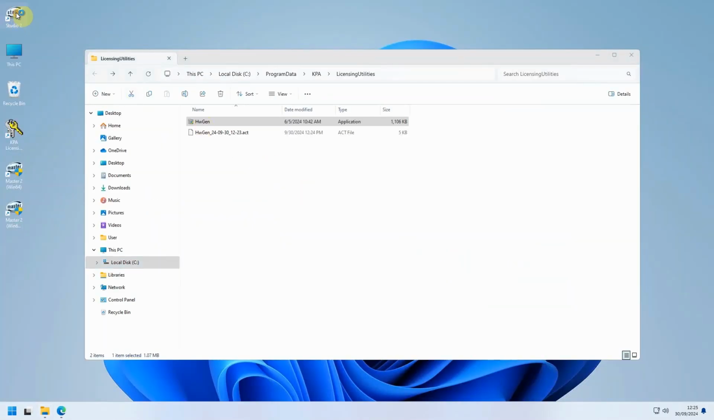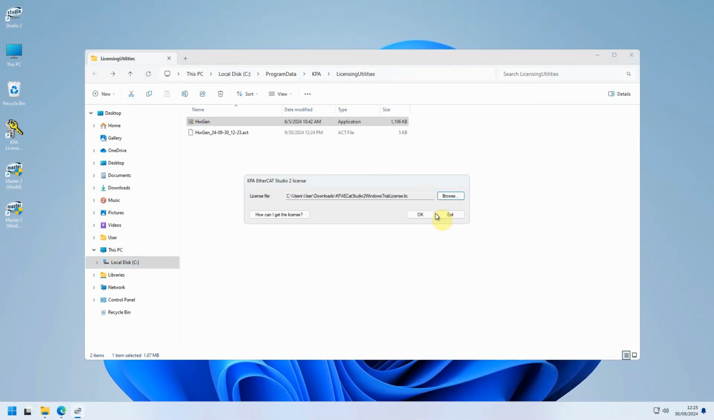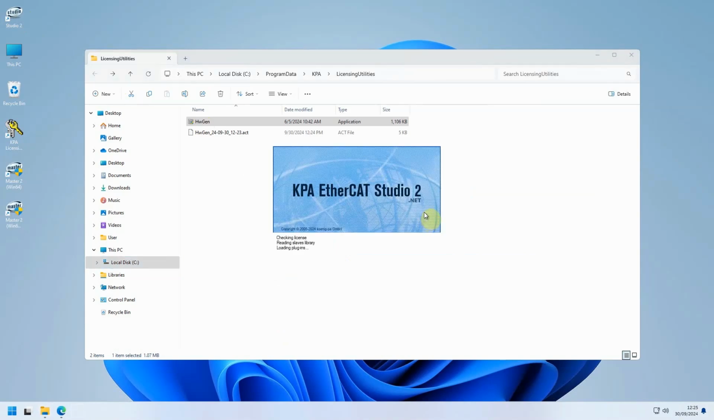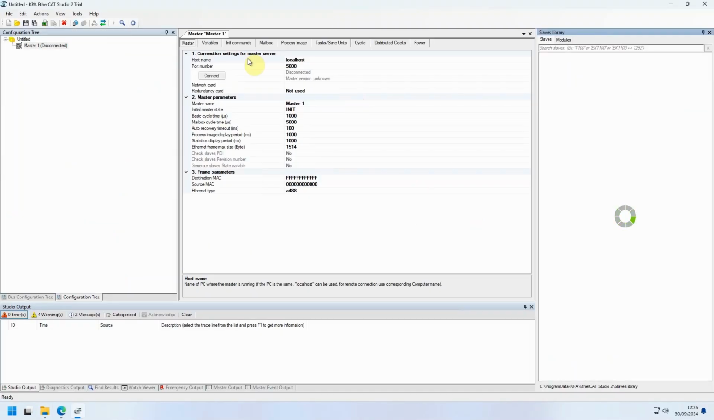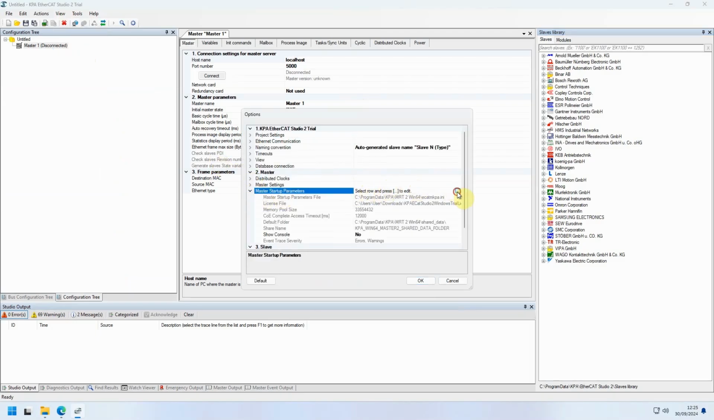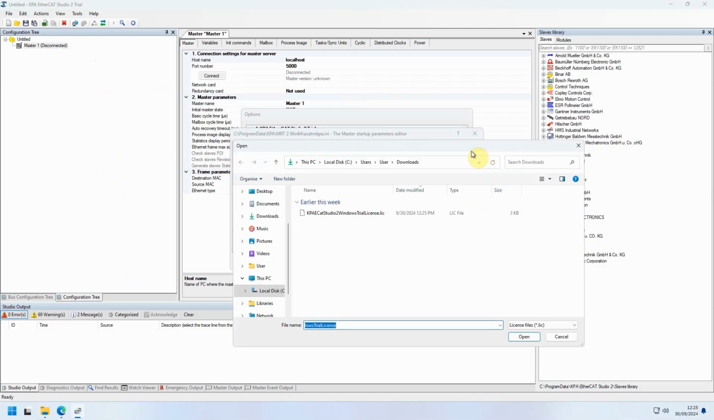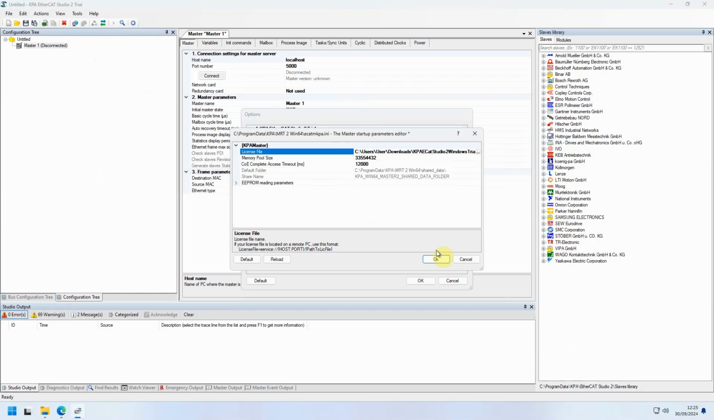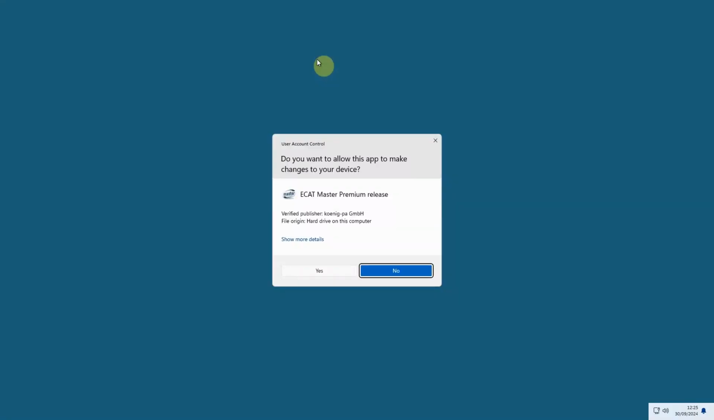Run KPA EtherCAT Studio and apply the license. Go to View, Options, Master Startup Parameters and select the same license file for applying it to local master. Double-click the default host name to start master and connect it.